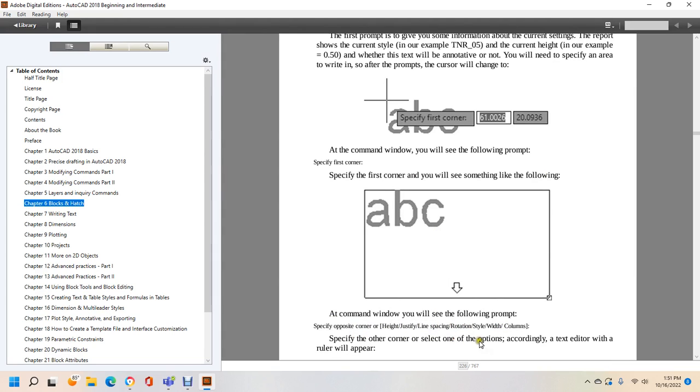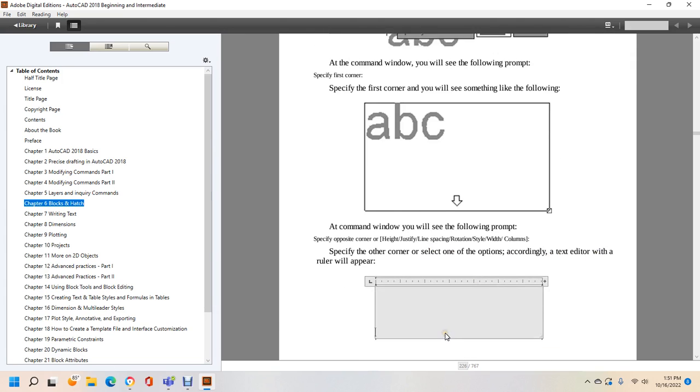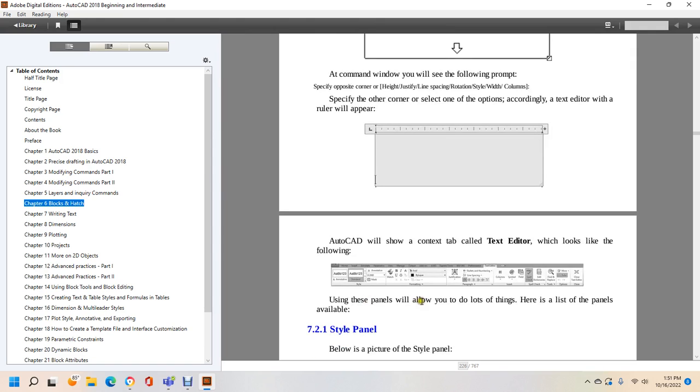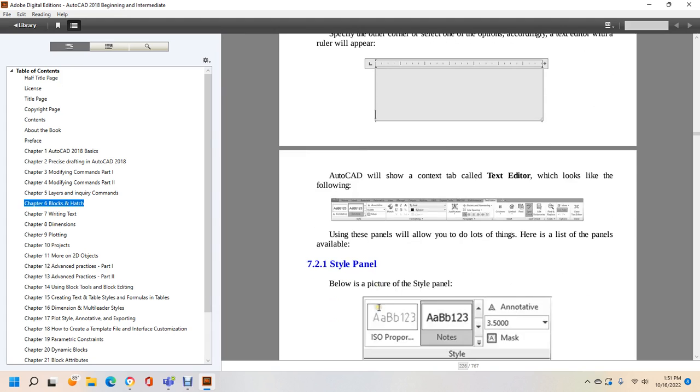Specify the other corner, or select an option, and the text editor with the ruler will appear. AutoCAD will show the contextual tab of the text editor, which will look like the following. The panels allow you to do lots of things. Here is a list of the panels available. First, the Style panel, shown below in the picture.